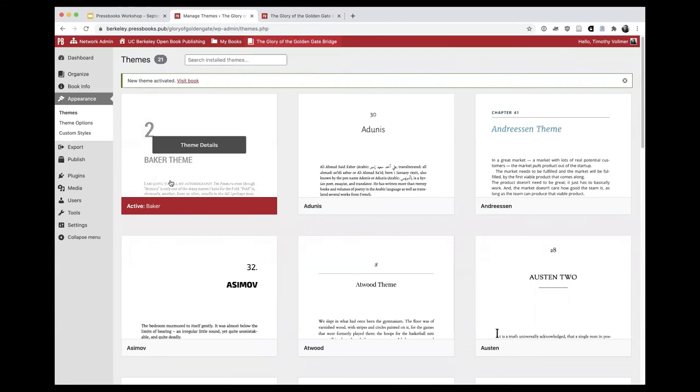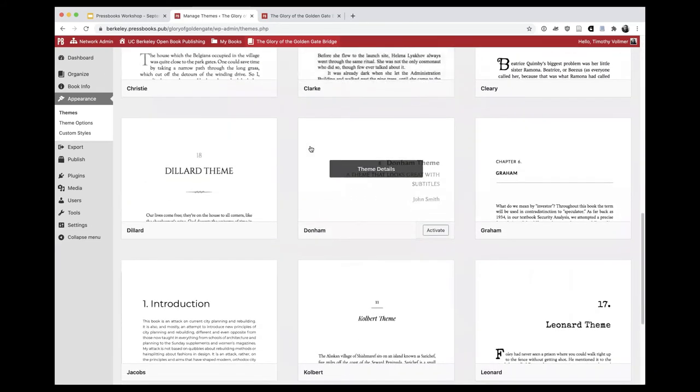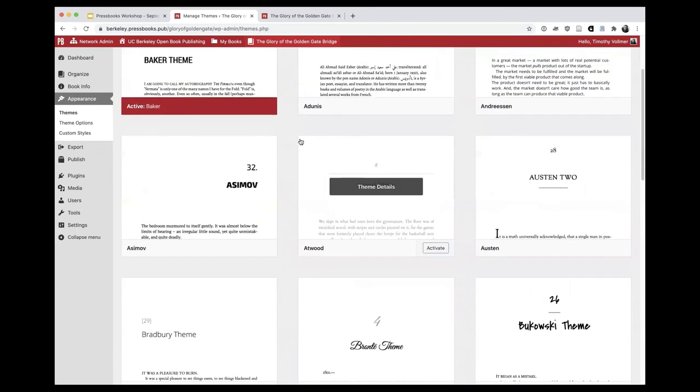So we can take a few minutes. You can play around, maybe change a theme to see what another theme looks like that you prefer. And why don't we go ahead and do that right now?